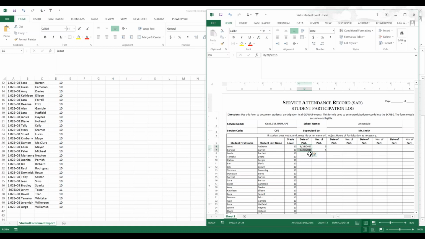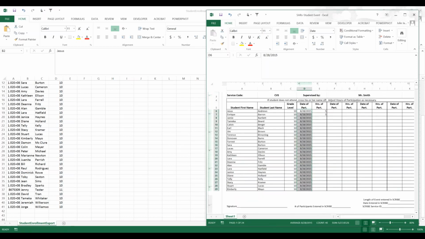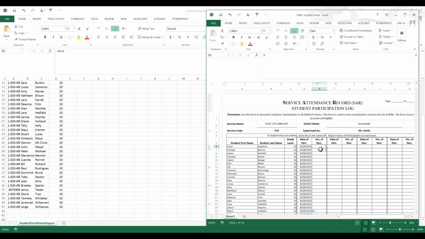So I select the 2 cells that I want filled in all of my remaining columns. I make sure that my cursor is the skinny crossbar. It's not the fat crossbar. It's not a crossbar with an arrow on either end. It's the skinny crossbar with no arrows. And I'm going to drag down to fill in the date for all of those participants. I'm going to do the same thing for hours of participation.